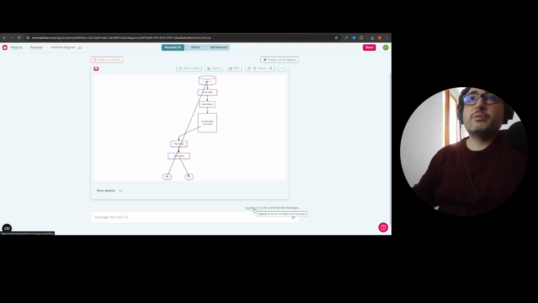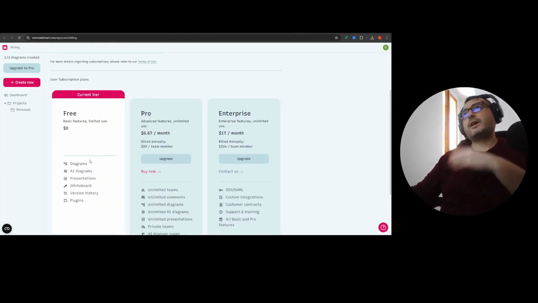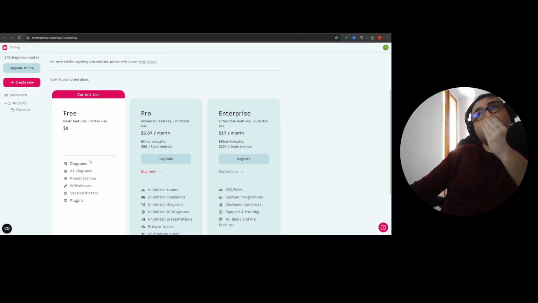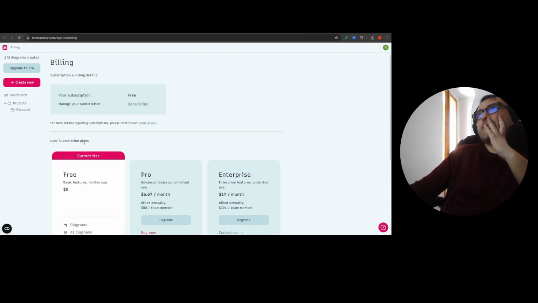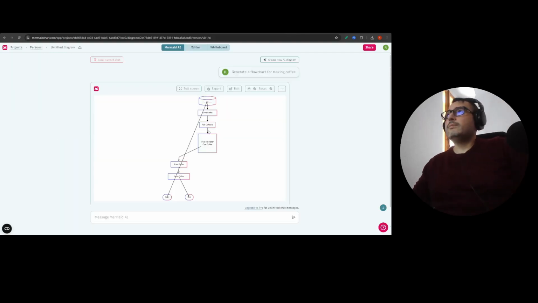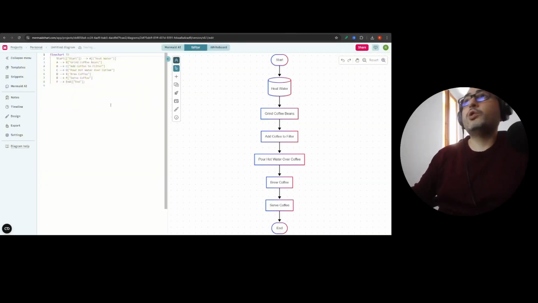For unlimited chat messages, you need to pay. Seems like you can do things for free. You can create presentations, the whiteboard, version history, plugins, and you pay 6 per month for unlimited teams, unlimited comments, unlimited AI diagrams, private teams. Okay, you can do stuff free. So very good tool. You can use the editor for free all the time, as much as you like.